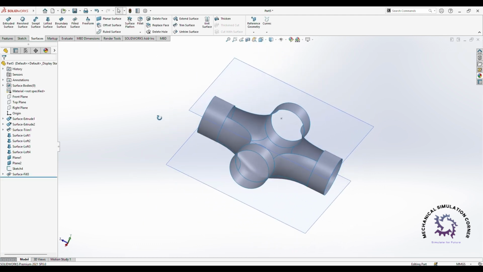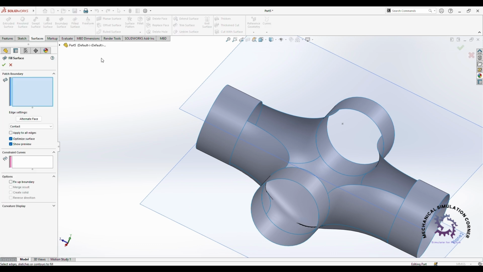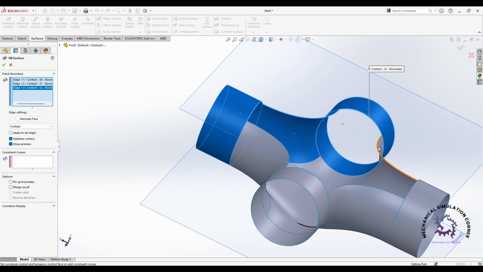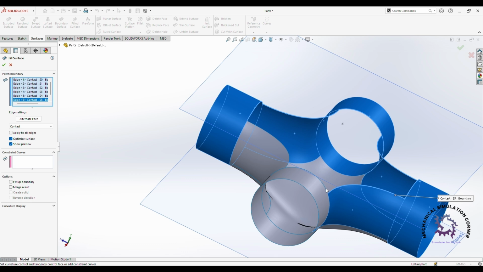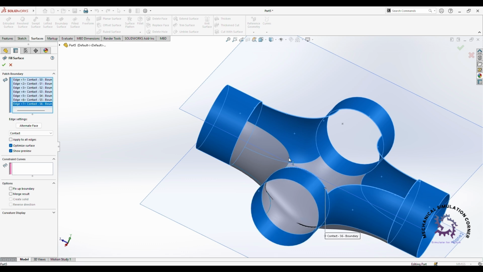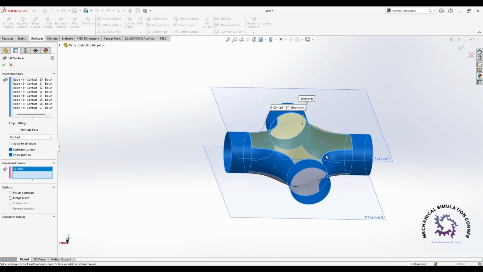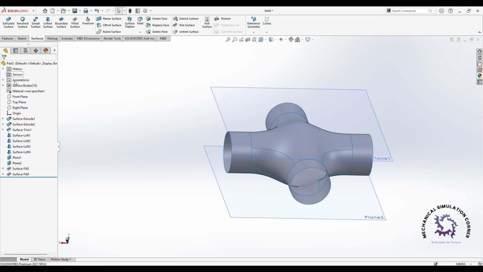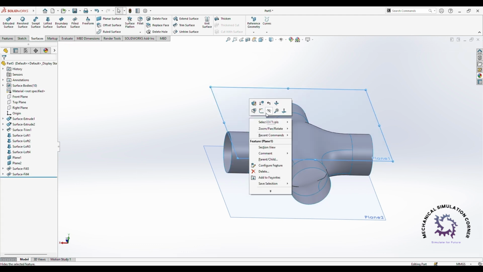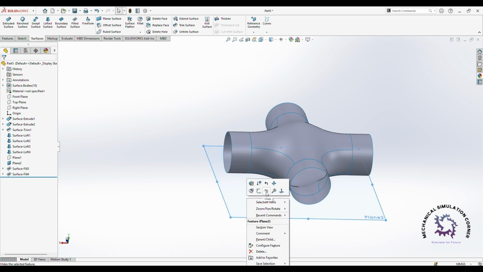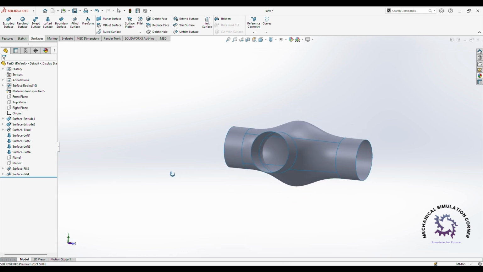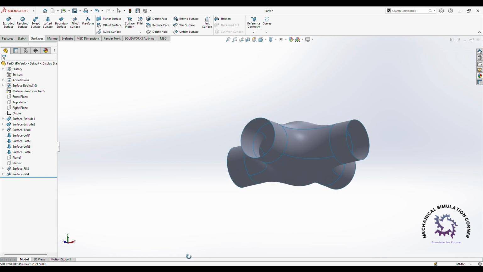Now again click on filled surface. Do the same thing. Select all the edges and the constraint curve. Select this point. Click on OK. You can hide this plane. Click on hide. Now perfect. Now our model is ready.